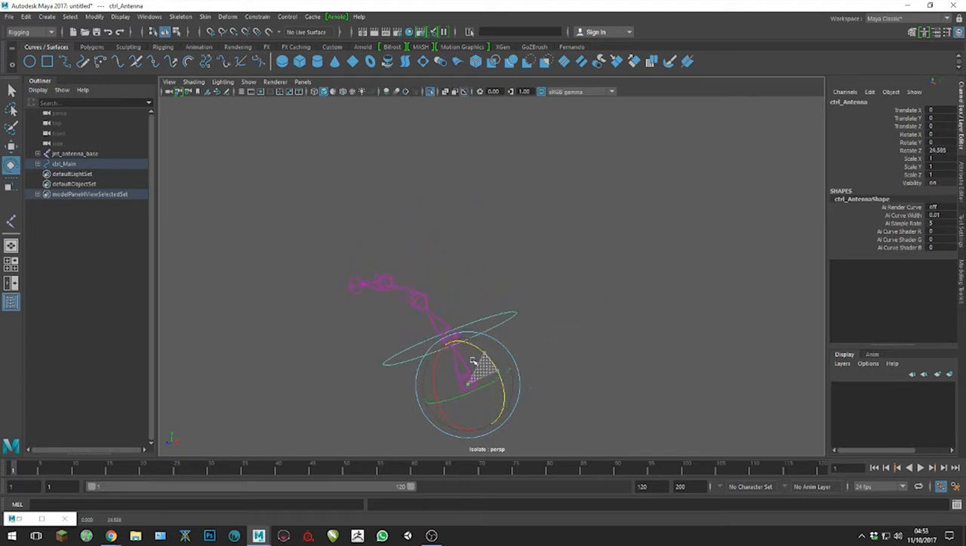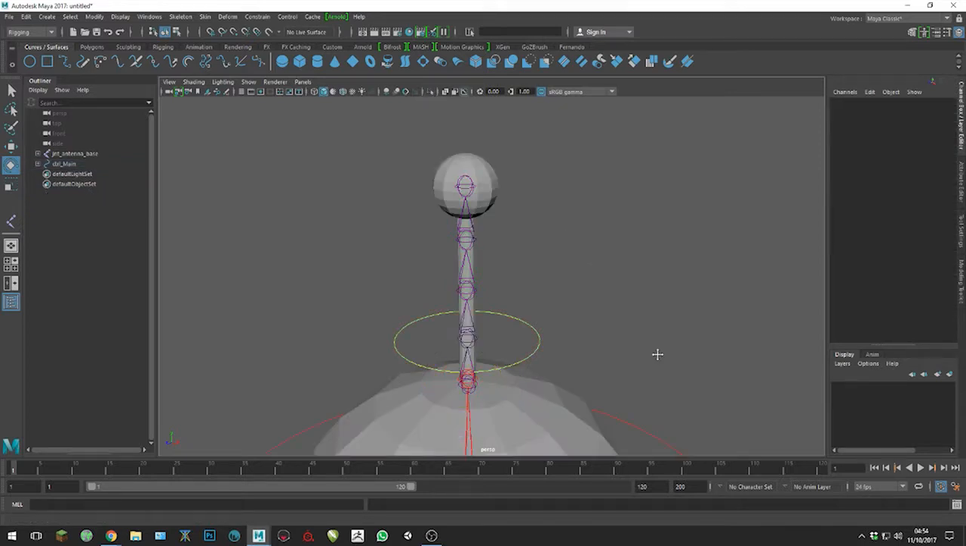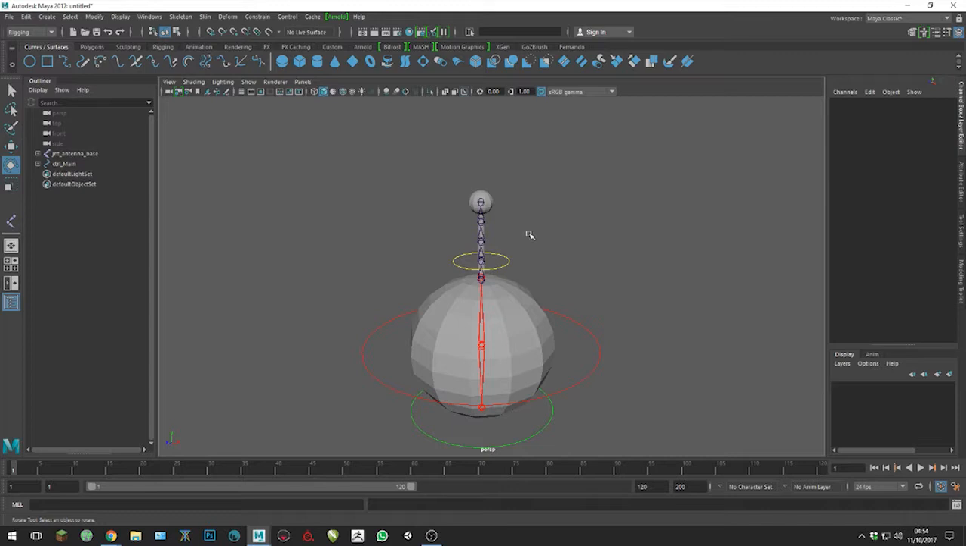Now as you can see, it's very nice and smooth, right? Let's undo that. So you close the hypershade, you've got this finished. Let's bring everything back and let's start skinning the object.